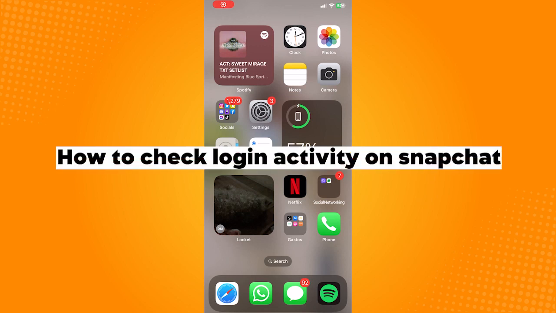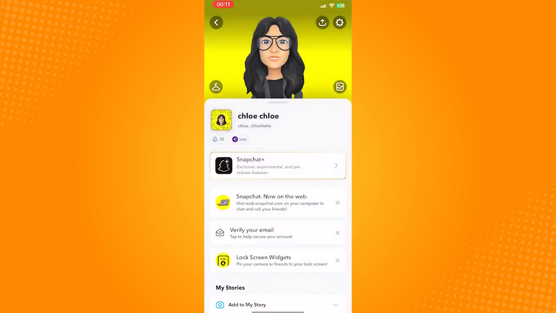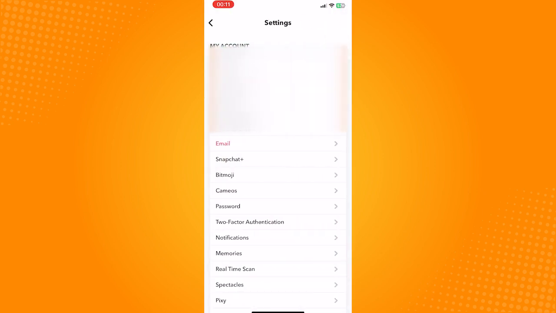How to check login activity on Snapchat. So go ahead and open up your Snapchat application. Once you're in this page, click on the Bitmoji icon on the upper left corner of the screen. In here, click on the gear icon to get into the settings page.